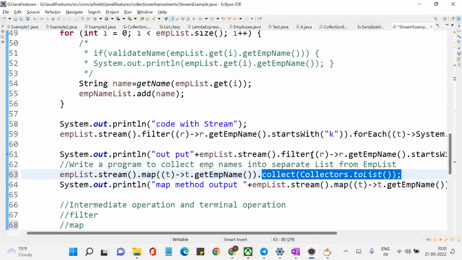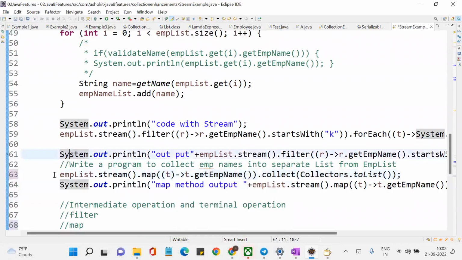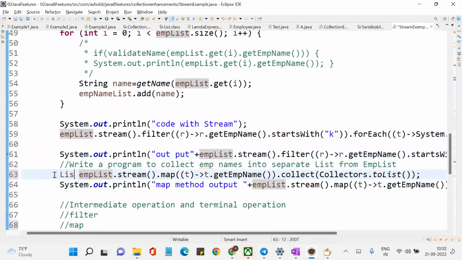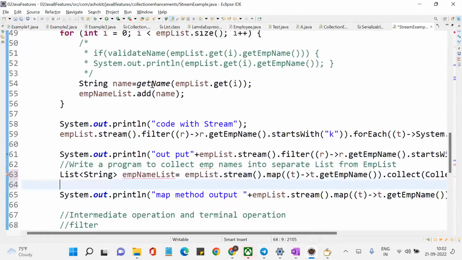Now, what is the return type of this collect method? It is returning List of String, correct? Look at here. This collect method is returning List of String. Copy this. Let me write here, List of String. Now here, this is an empNameList. Done. So let me print it. It's already there, empNameList using stream.